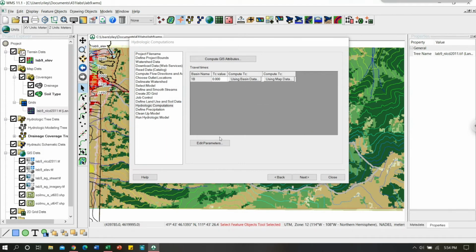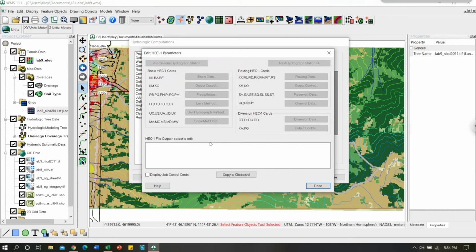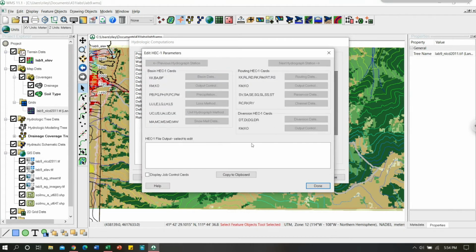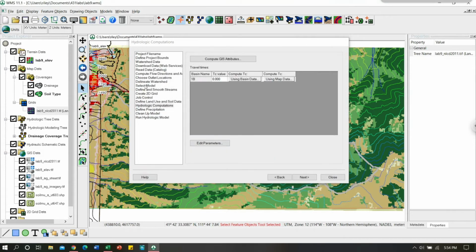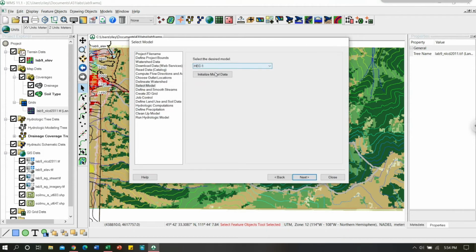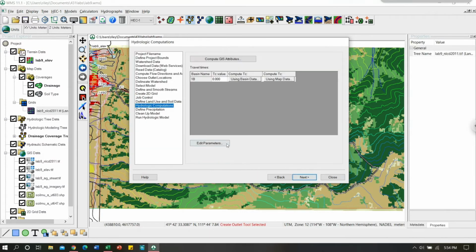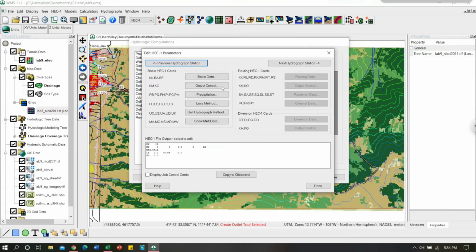All right, now I need to build the rest of my HEC model parameters. Oh, and there's a bug. If you press Edit Parameters and all of these buttons are grayed out, you can go back to Select Model and reinitialize your HEC-1 model. And this time, instead of using the menu on the left to jump to hydrologic computations, use the Next button. And this time, when you press Edit Parameters, it will work for you.